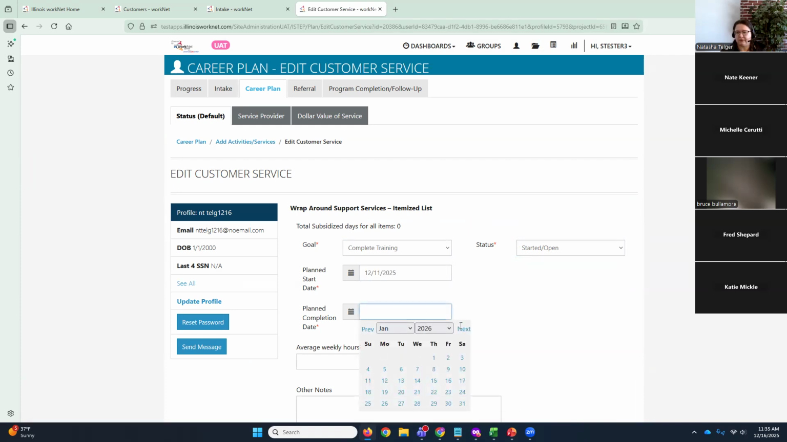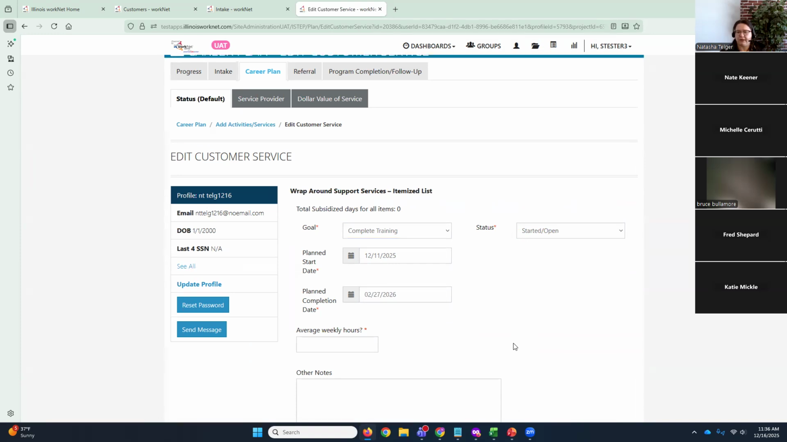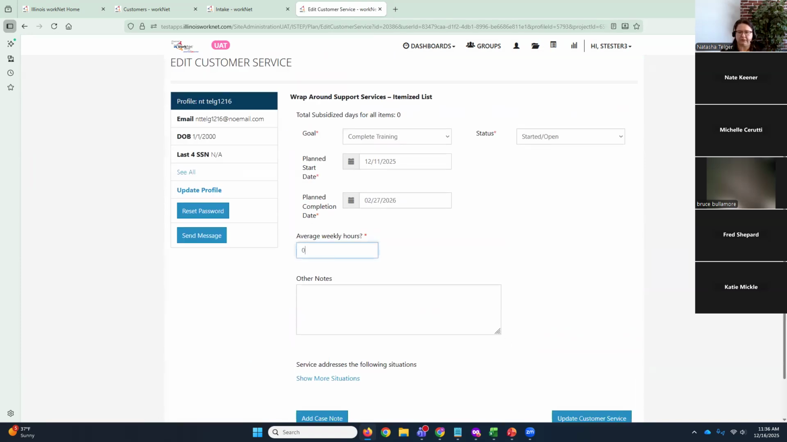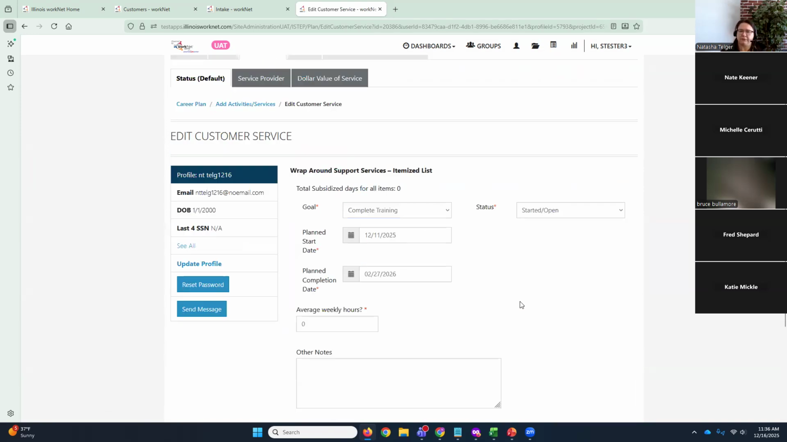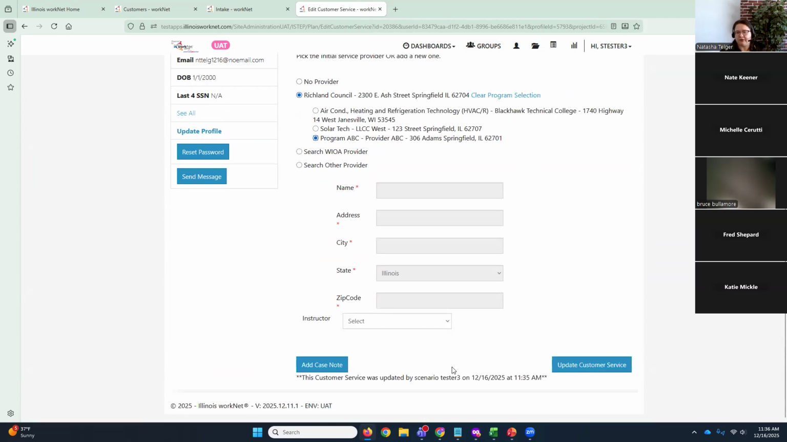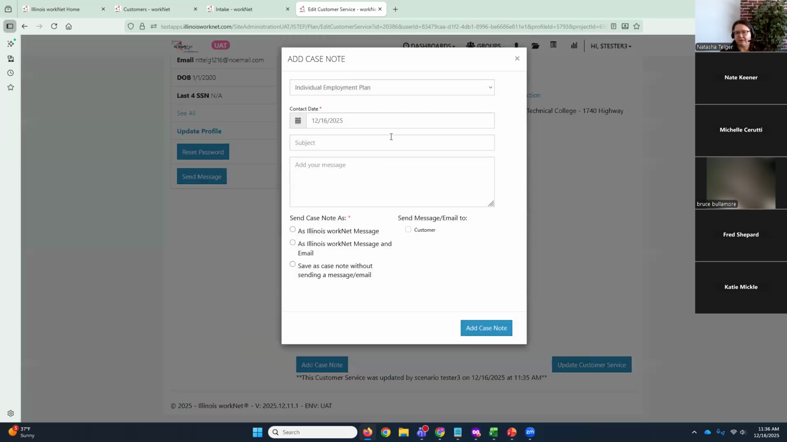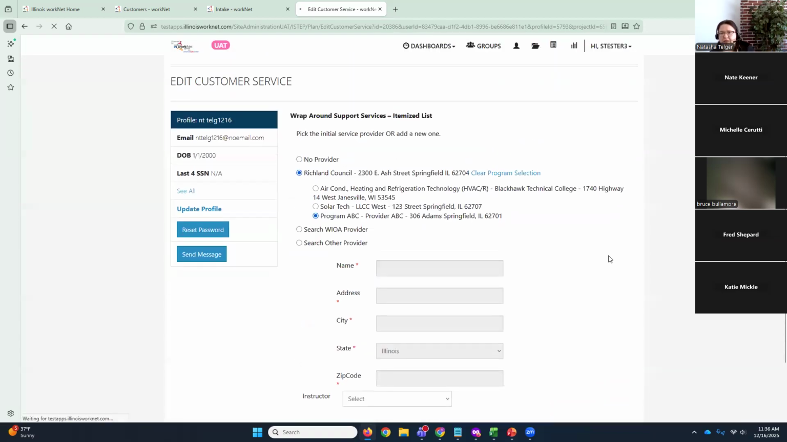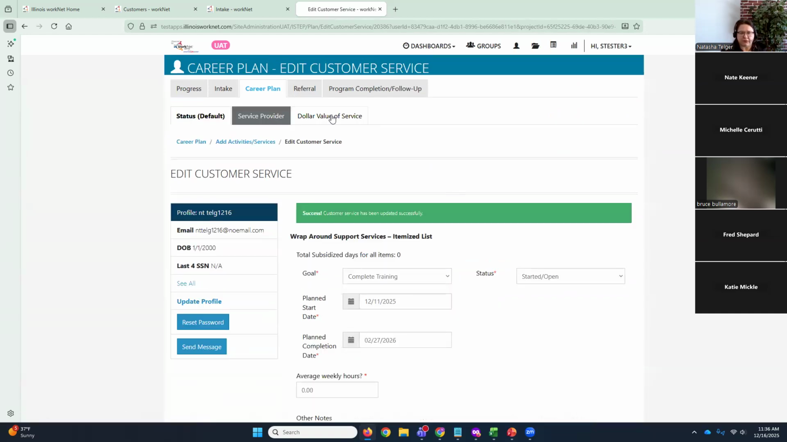We'll say this is going to run through February. And we can put a 0 because it may or may not really have hours that are associated with it. We'll select our provider, and then update the service. And then you can put a note here, save it as a case note. And then the dollar value.